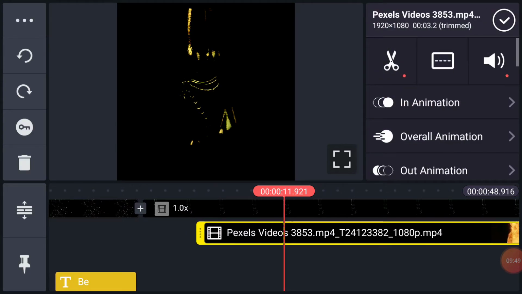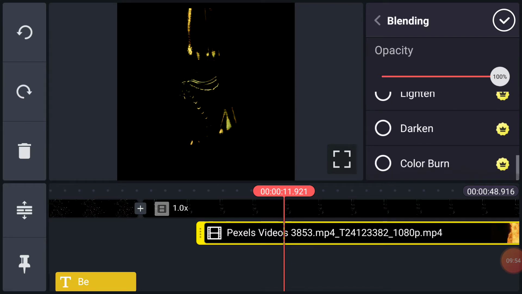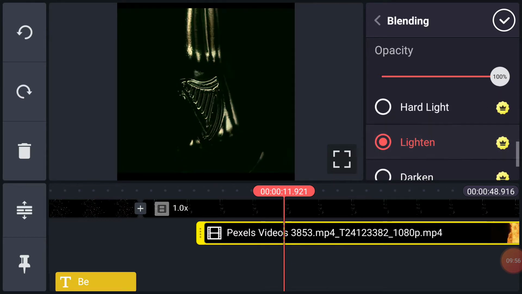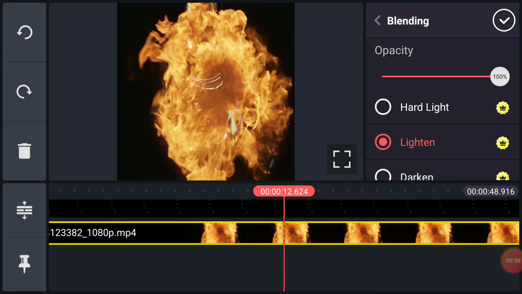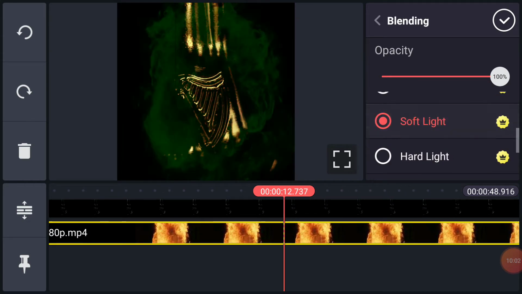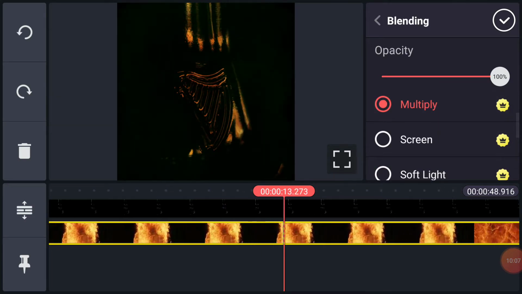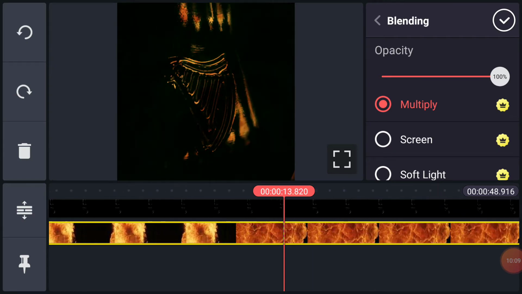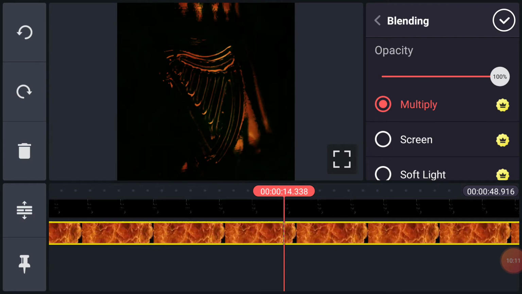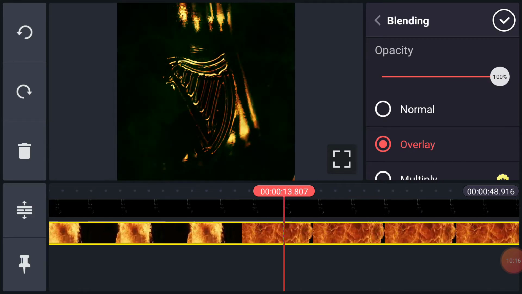So which blend mode did I use? I used overlay for this. I would have used anyone that can maybe lighten: hard light, soft light, multiply. Multiply seems really good. But overlay was just the best for me because it actually depicted what I was going for. It just gave me what I wanted, honestly.